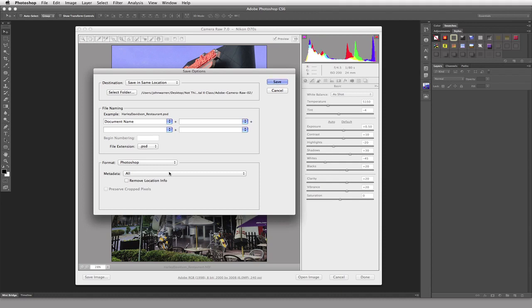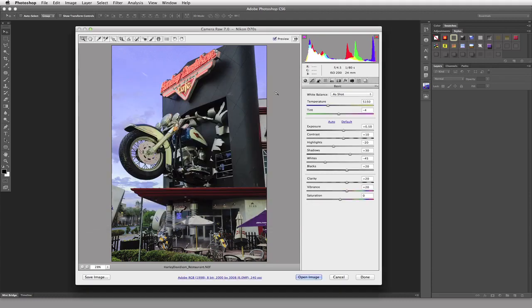a Photoshop file unless everything I can do has been done in Camera Raw and I'm getting ready to give these to a client. But generally, they're Photoshop files. That's all there is to this. Not a big deal. And if I click Save, then in this location, this image will be saved. That's all there is to that.